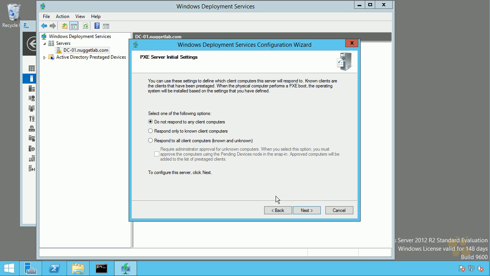So when it comes out and says, hello, I want to get an image, do I listen to it or do I not? Well, the selection I usually choose is respond only to known client computers. Now where do you get that from? Active Directory pre-staged devices. This is where you can go ahead and put this in, and of course it has it set up ready to go.